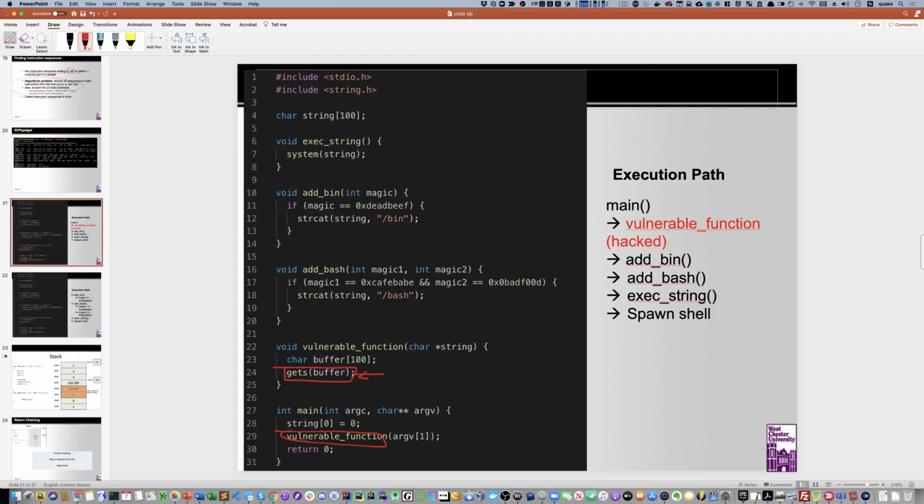So we know that we can trigger this buffer overflow. Once we identify this vulnerability, we know that we can control the program. We have a one-time chance to control the program. That means we can override the return address and let the program jump to any function that we want, either execute string, add bin, or add bash, or jump to main. We can let it jump anywhere we want, but only one time.